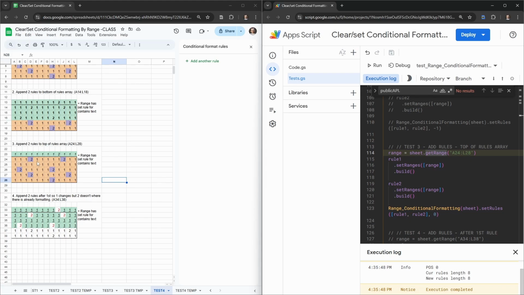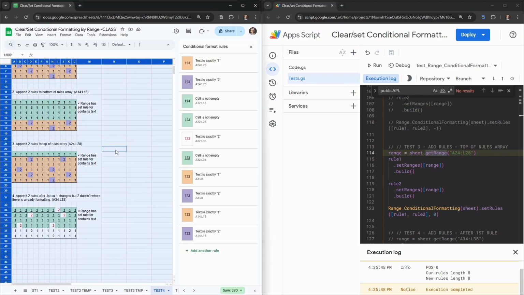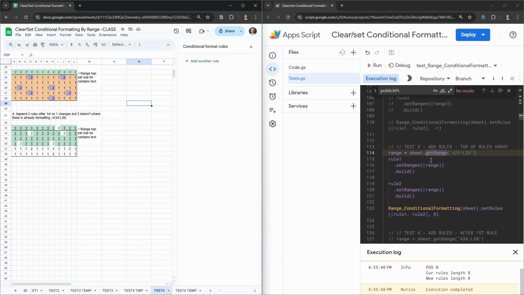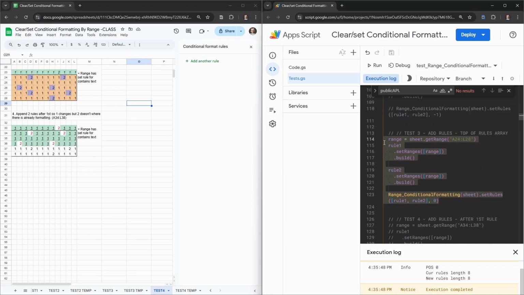Cool. And you can see now that it has overwritten this range, and indeed it will have gone to the very top of all the conditional formatting rules in the entire sheet tab. So let's just hit Control A to see it all, and you can see that rule has appeared at the very top here now. All right, let's have a look at our last example.